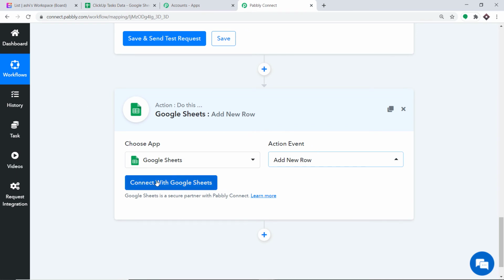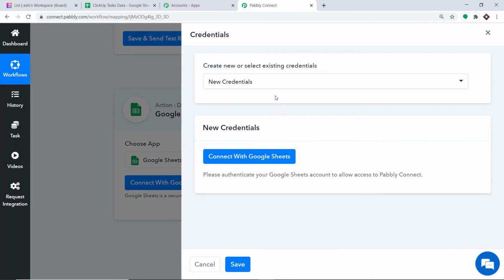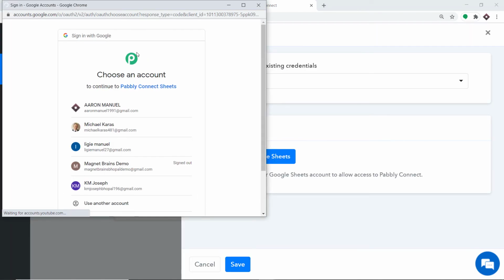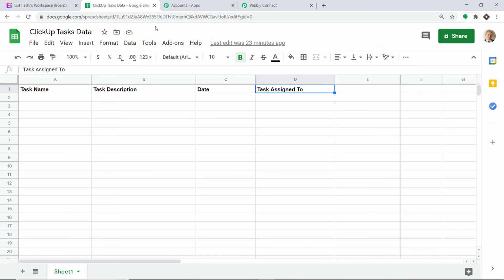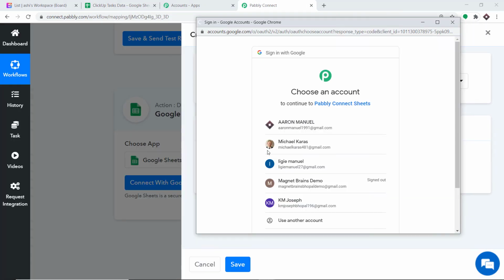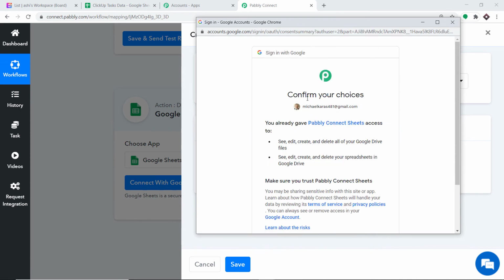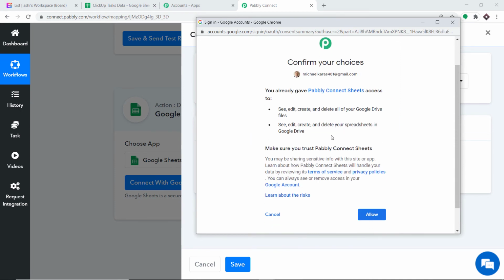Just click on connect with Google Sheets. Now in the new credentials, again click on connect with Google Sheets. As you can see, I have a series of Gmail accounts. In this particular account, that is Michael Carras, is this particular Google Sheet. Basically my idea is that I want to send the data to this particular Google Sheet. That is why I'm selecting this account. This Google Sheet is present in this account. Okay, before you confirm the choice, let me tell you something.